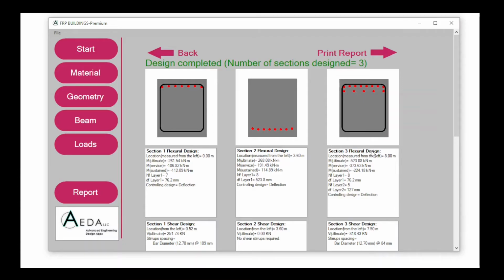And then the third section at the right is at 8 meters, which is at the end of the span, with a negative 523 for the ultimate, 373 for the service, and 224 for the sustained. And I'll be needing 2 layers, since 1 layer will not be enough to fit all the bars, and the software distributes the bars according to the code and the allowed spacing between the bars. The first layer is 8 bars at a depth of 76.2, and the second layer I need 5 bars at 127, and the controlling design, of course, is deflection.